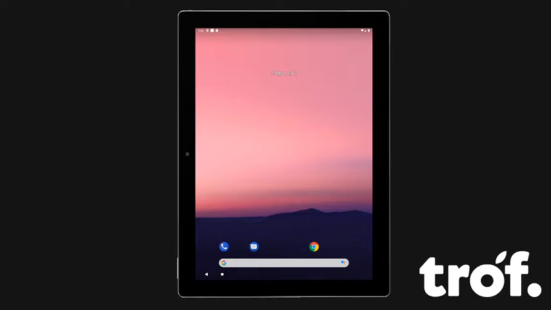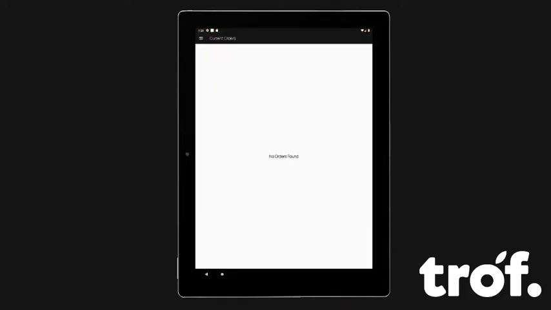So I'm using an Android tablet here just as a typical device that you would be using, and I'm going to start with opening the trof app, which is already installed here but is available through the Google Play Store to download. I'm currently logged in at the moment, and this is the home screen of the app. So once you log in and you already have an account, this is the landing page that you would get once you open the app as a logged in user.